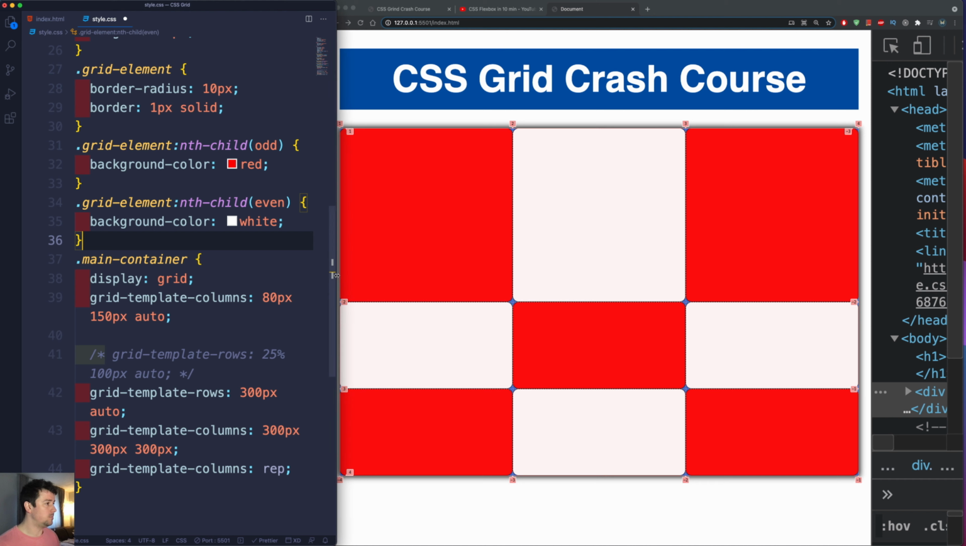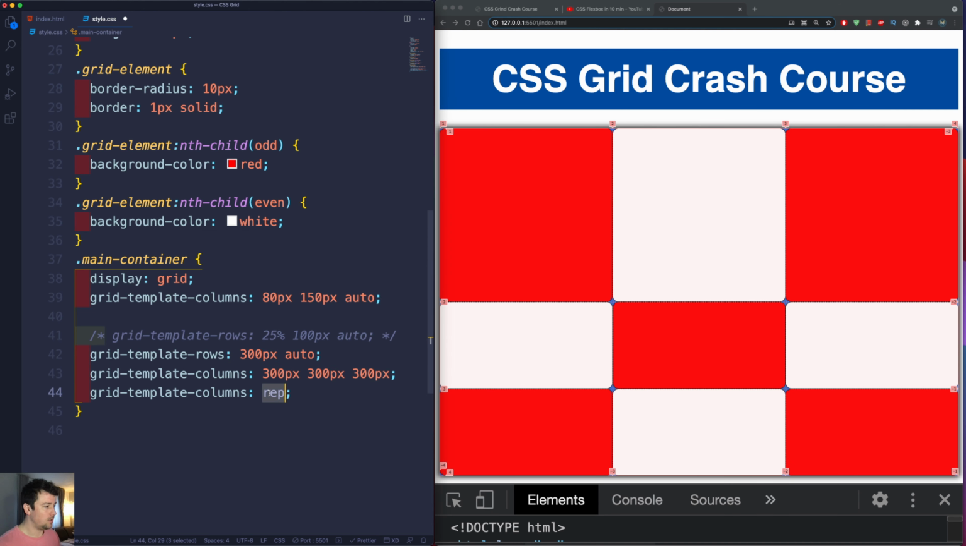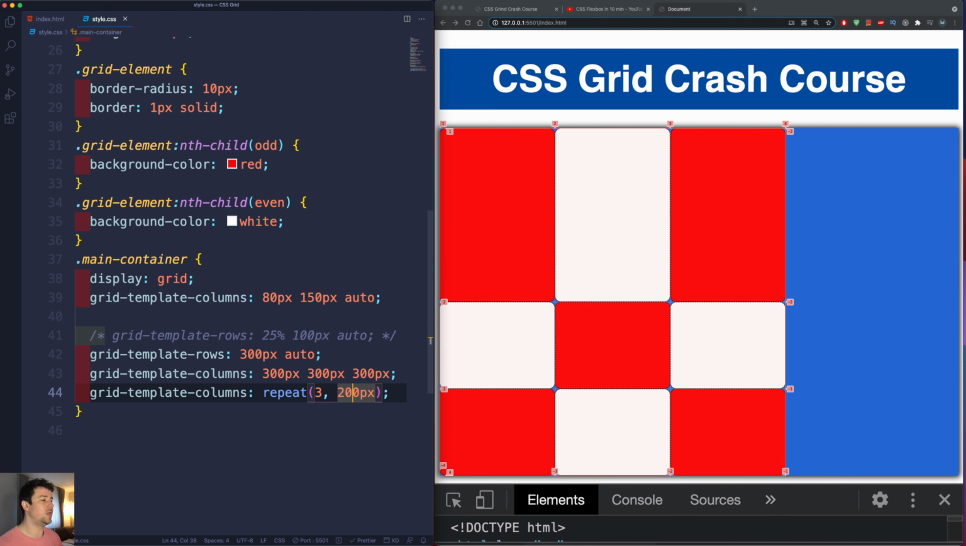Let me make this just a bit smaller. Okay, so as I said, if you wish to have three of a kind, within here we can now say repeat 3 times 300 pixels, and we'll get the same result. Now, in order to be sure, I can change this to 200, and you can see we have now repeated 200 pixels 3 times, and we have 3 columns.